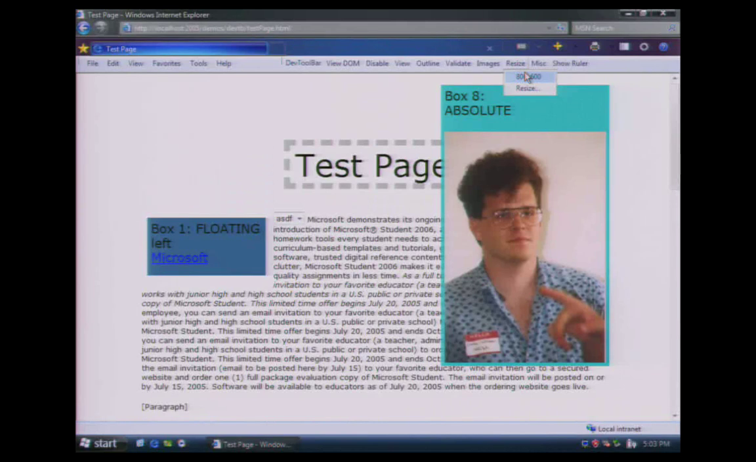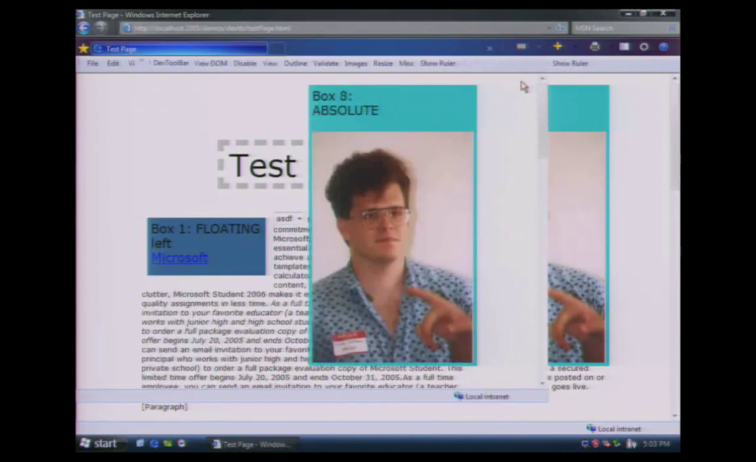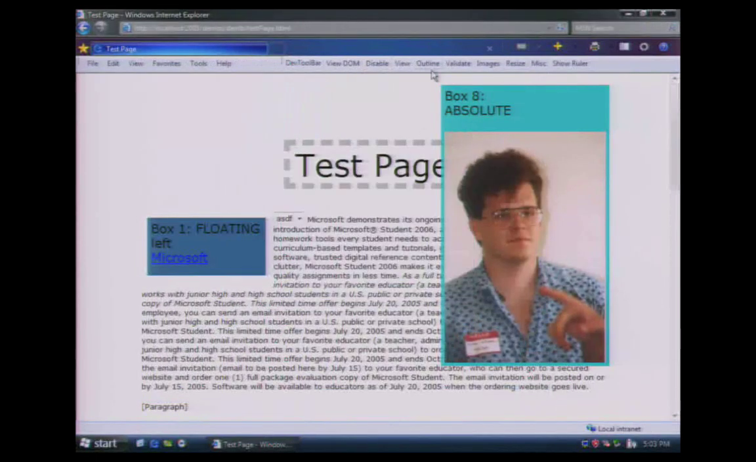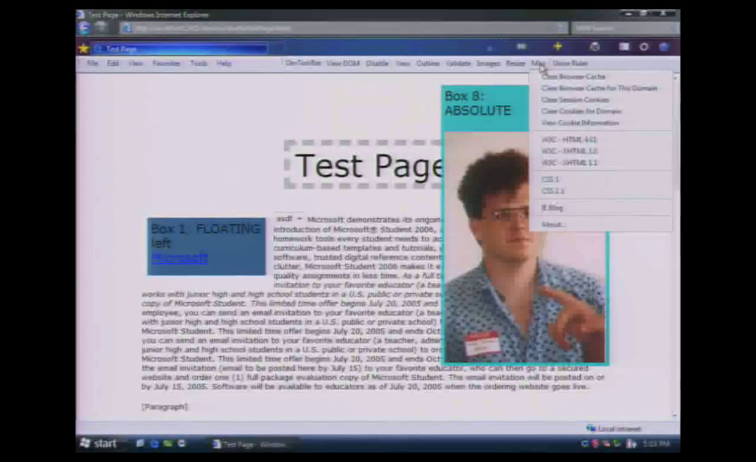You can use resize to, and this actually has a bug in it on this machine, it resizes the window to an 800 by 600 screen. So if you're working with 800 by 600, it will actually show what the page looks like when you're running at 800 by 600. There are a bunch of miscellaneous tools to clear out the cache. A lot of times you'll be debugging and need to get information like that. You can go straight to the specifications on HTML, XHTML, CSS, all of those things. Straight to the IE blog to get the latest news from the IE blog.